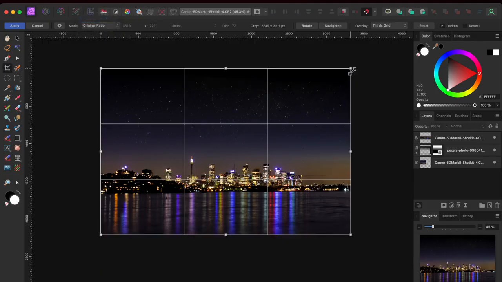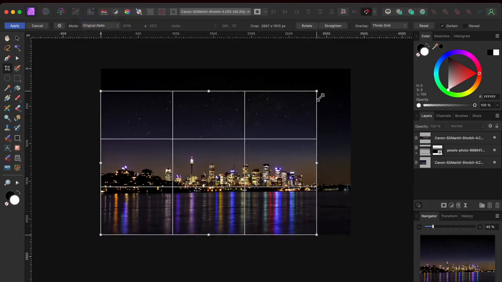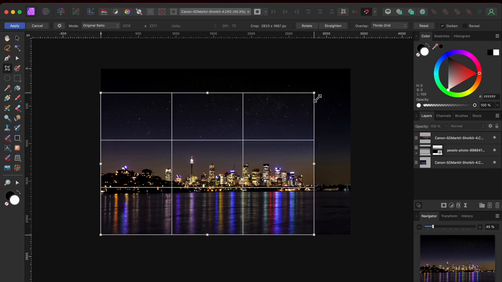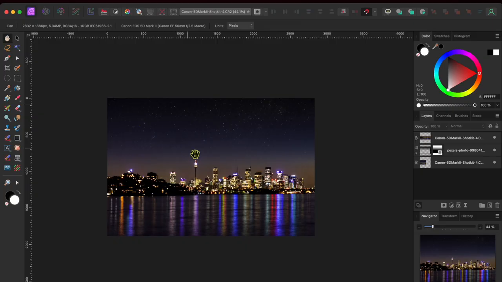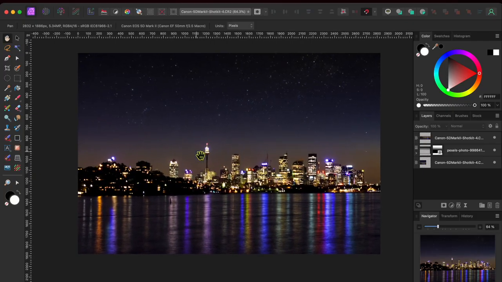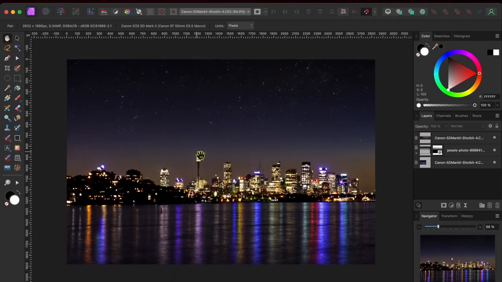Then I'll change the aspect ratio drop down to original ratio, and I'll drag the top right corner down just a little bit to where the shoreline is right at the bottom third of the grid. Then I'll click Apply to bake in the changes. And so, yeah, there you go.